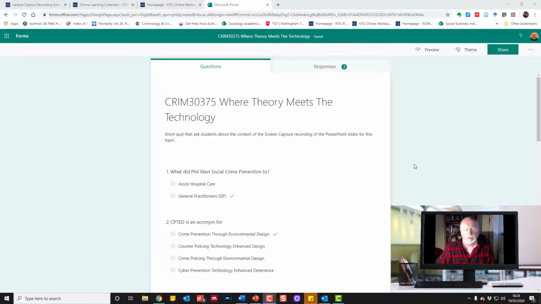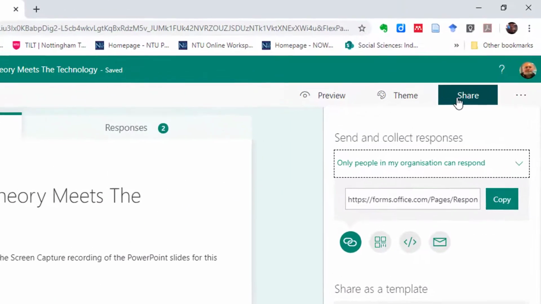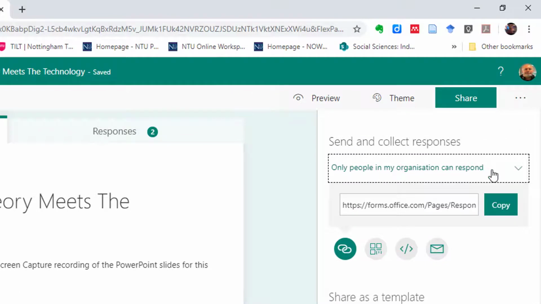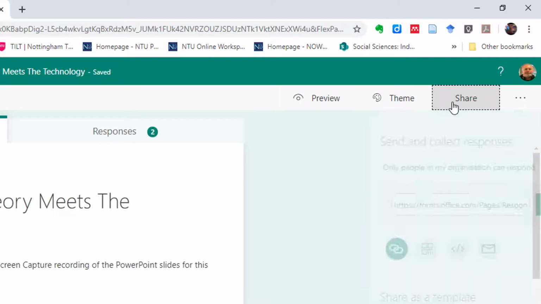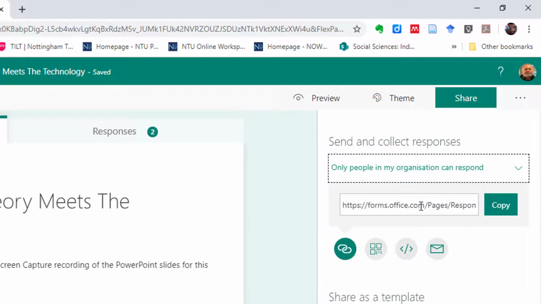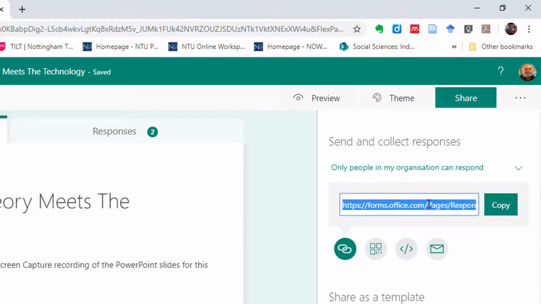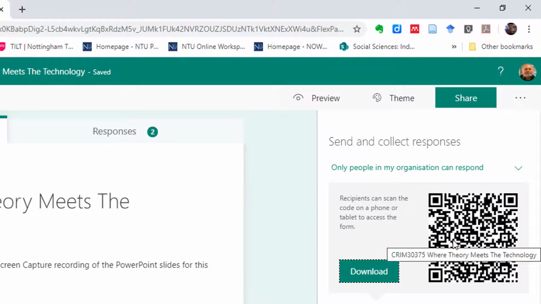Oh, and I nearly forgot to show you how to share it. Once you've done it all, there's a little share button up here. Click on share and it gives you options. We've got this, only people in my organisation can respond. That was the setting that I chose earlier, but I can still choose to change that if I want to. So anyone with a link can respond. I can copy this link, by clicking on copy, or I can select it, Control C, whatever your preferred method is. We can also obtain a QR code if that's useful.